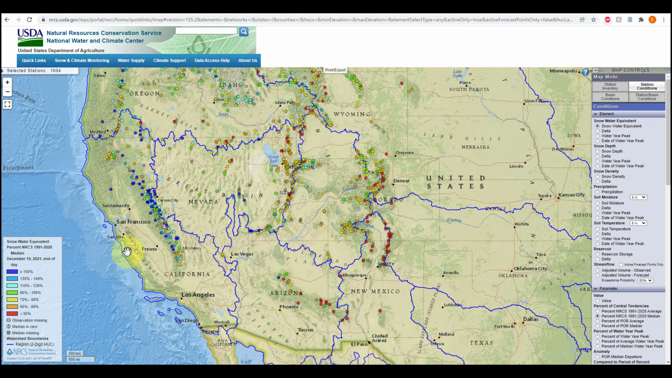On the bottom left is the legend, which indicates what is currently being plotted. It defaults to the plot that we saw on the main page, which is the SWE, or the snow water equivalent up to today's date. And then on the right, you have all of the options for the conditions or the elements, and then the specific parameters which you want to plot in any given moment in time for your analysis.